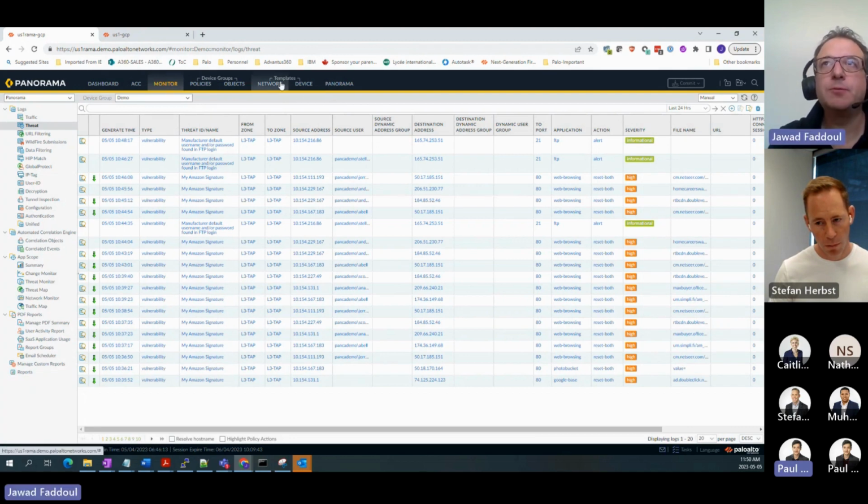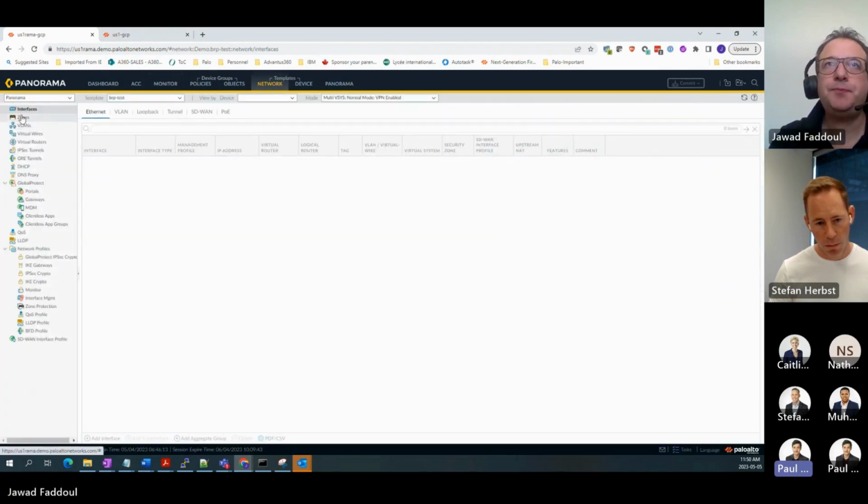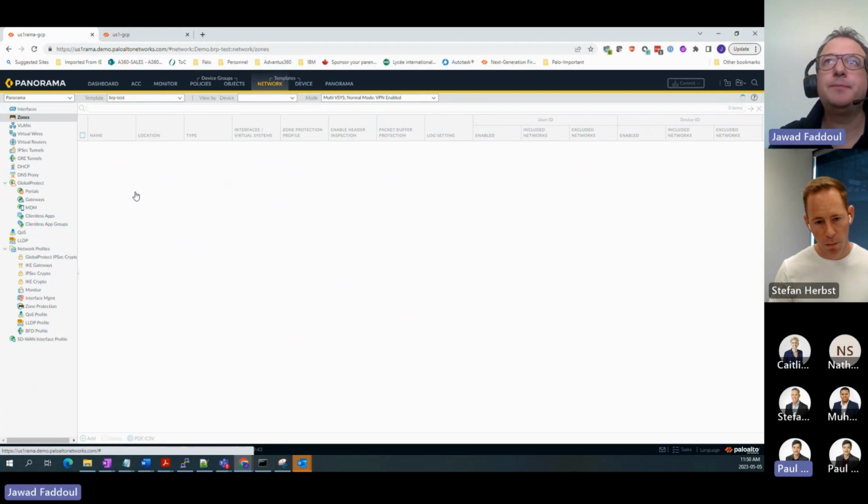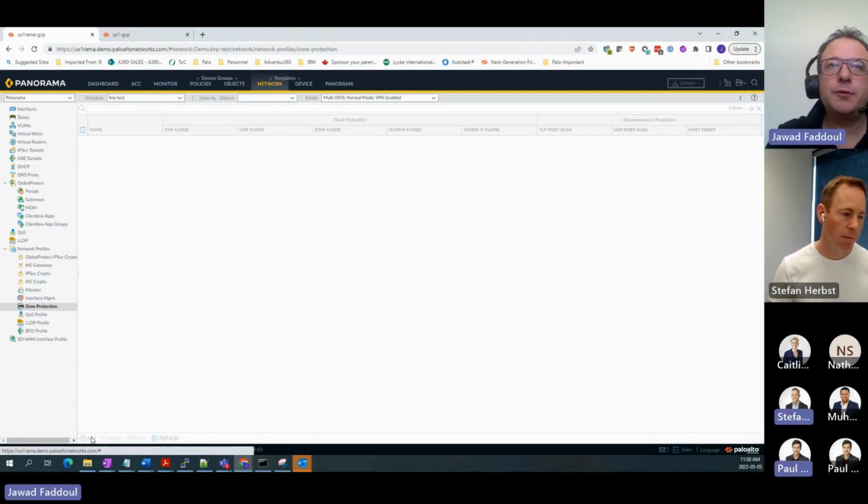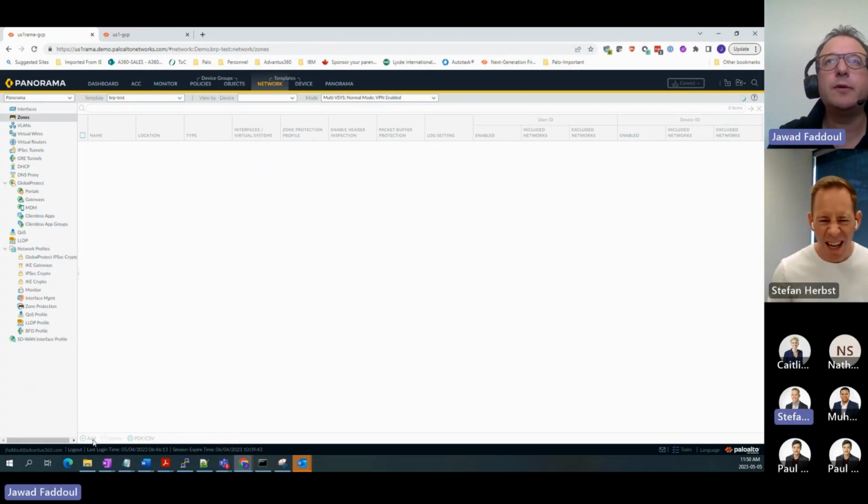On that point, Jawad, there's a threat around zone protection that requires a zone protection log set as well, right? Yeah, good point. That's one that I know is commonly misunderstood. There is a log enabled under zones. You have also to add that log forwarding profile in there, in the zone itself.